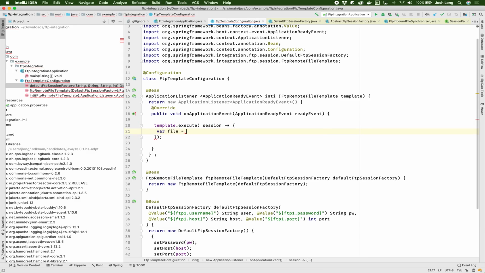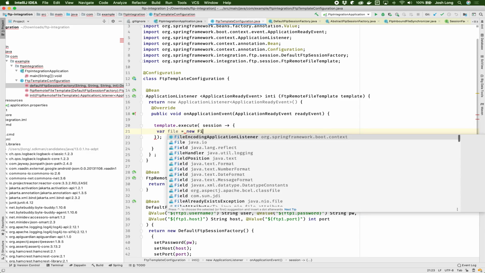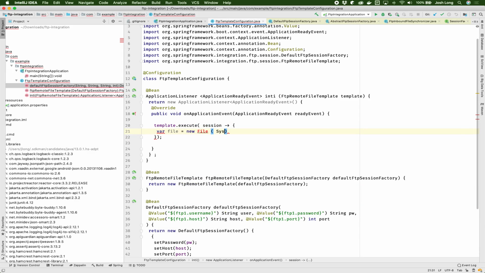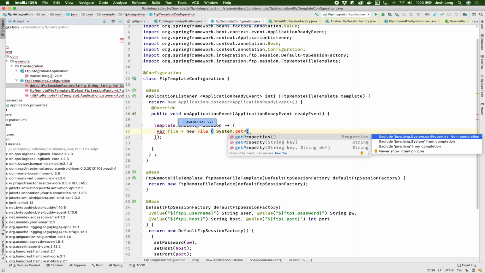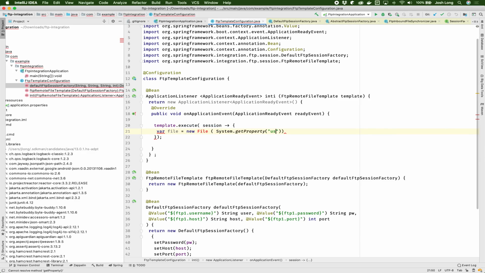So var file equals new file system dot get property user.home desktop. We need a new file as well, so it's two files actually.